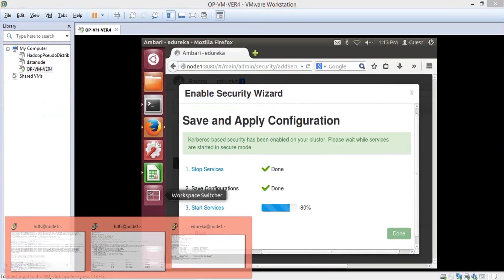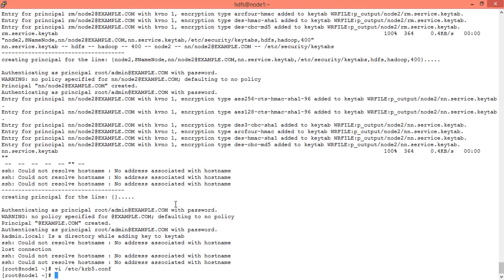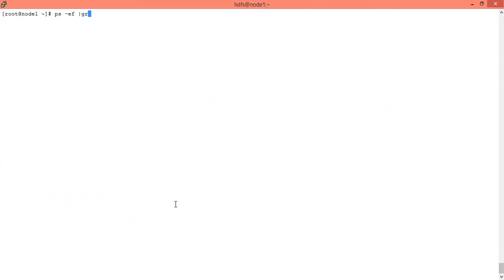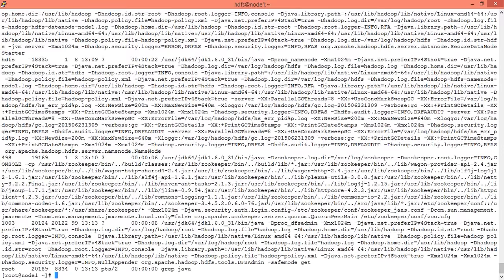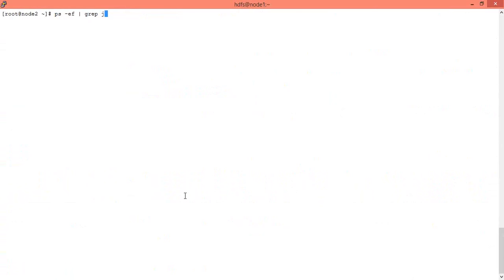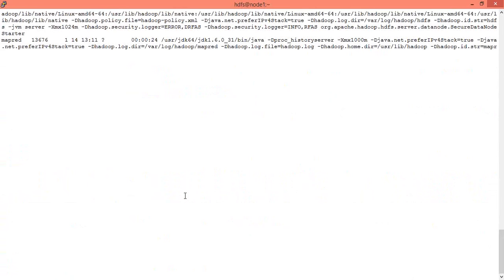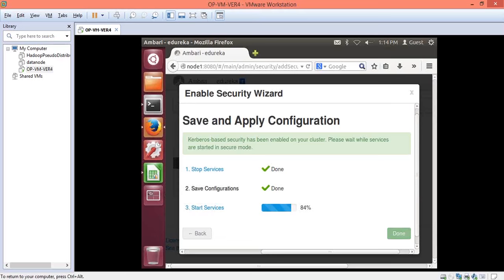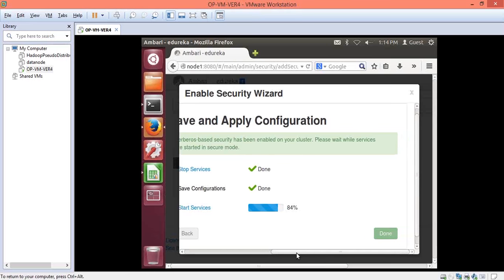Starting the services. Let me see if it has started the services here. The easiest way to check is jps, the Java process listing. Right now this is in safe mode, so it's starting the services. My NameNode is up, my DataNode is up, and it's a secure DataNode. This is on node one. On my node two, let's see what is there. Yes, these are starting up on node two also. If you guys have two more minutes, we'll wait two more minutes and see.